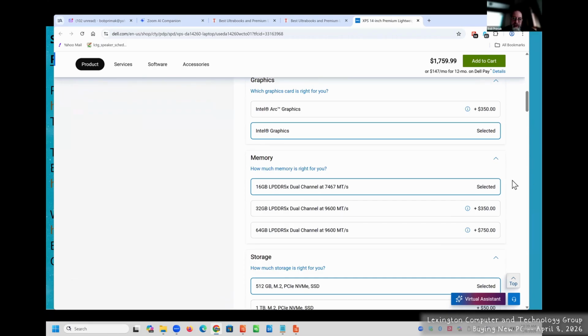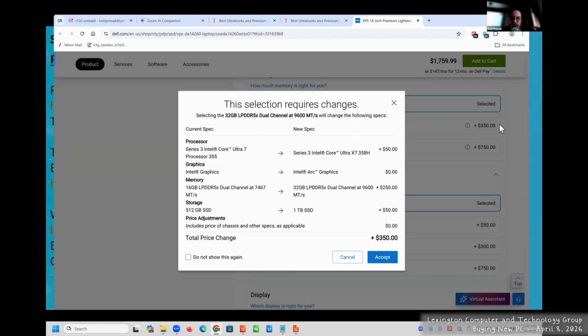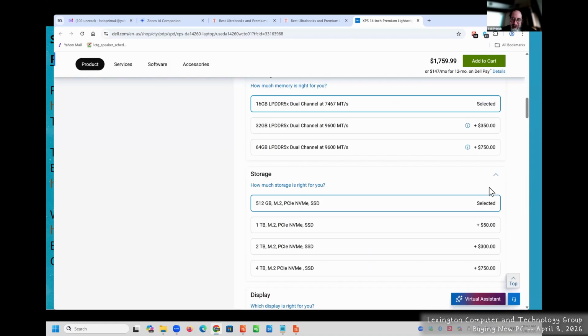This one has 16 gigabytes of RAM. I would raise that. And it has a 512 gigabyte M.2 SSD, and I would raise that. So that'd be probably a total of, now look at what doubling the RAM costs you. $350. That's due to the current market. That's right. It has tripled since November.